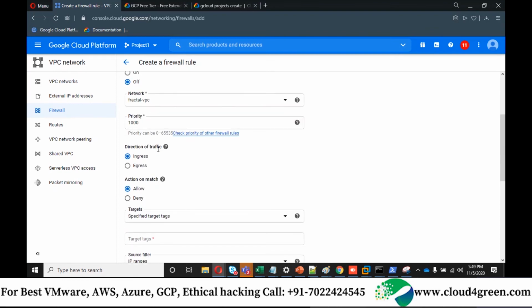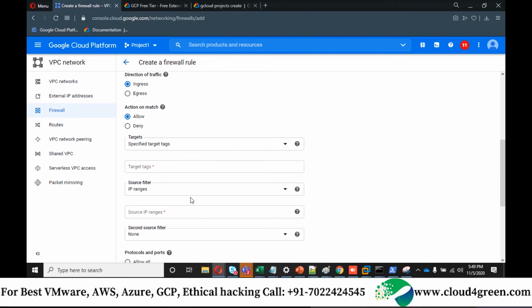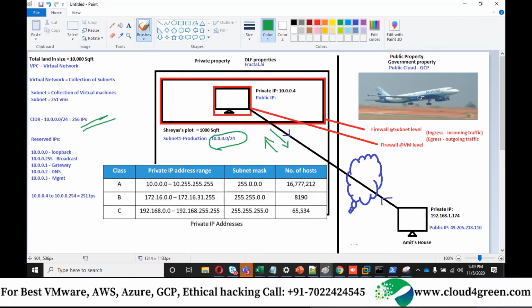Direction of traffic, whether it is incoming or outgoing, it is incoming. Action on match, allow. Yes, traffic should be allowed. To whom it is allowed? Target. Target is any IP address in the world. Example, Bhaskar is here and his public IP is 49.205.218.110. If this IP requests for RDP connection with VM1 prod, okay, my firewall should allow.